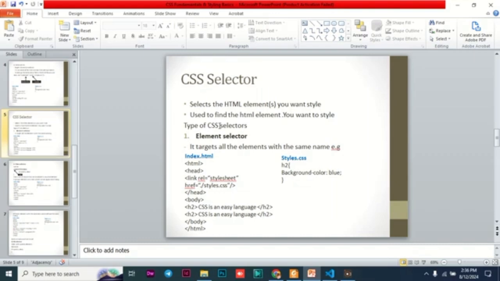So that is what a selector is. It is used to find the HTML element you want to style. Sometimes you work with a wide web page and it becomes difficult for you to find some of these elements. So selectors enable you to find these elements with ease. Now there are various types of CSS selectors.